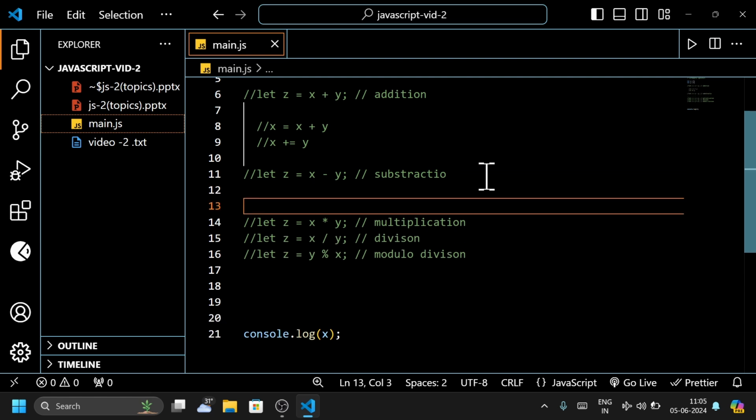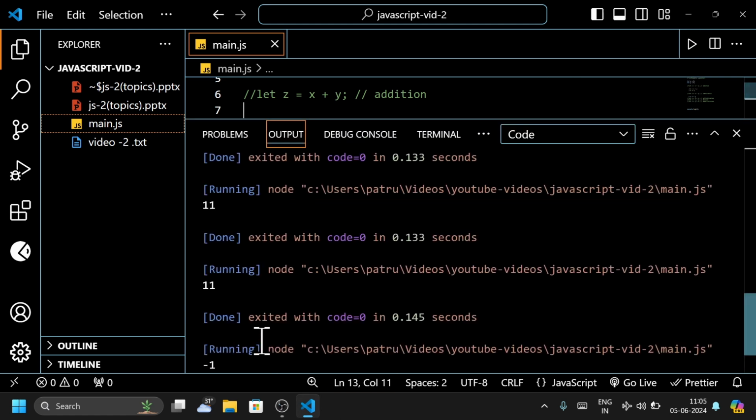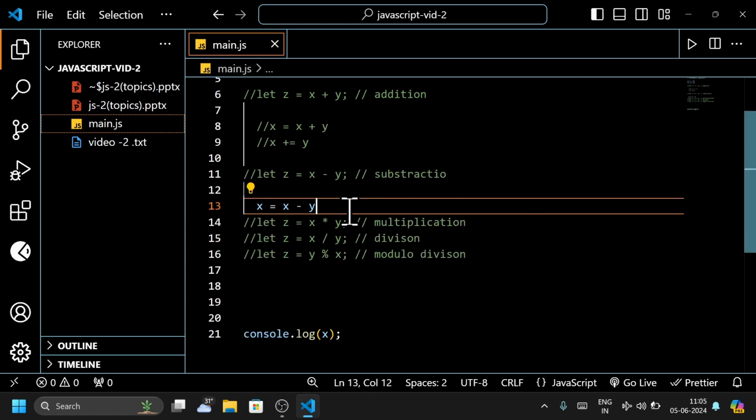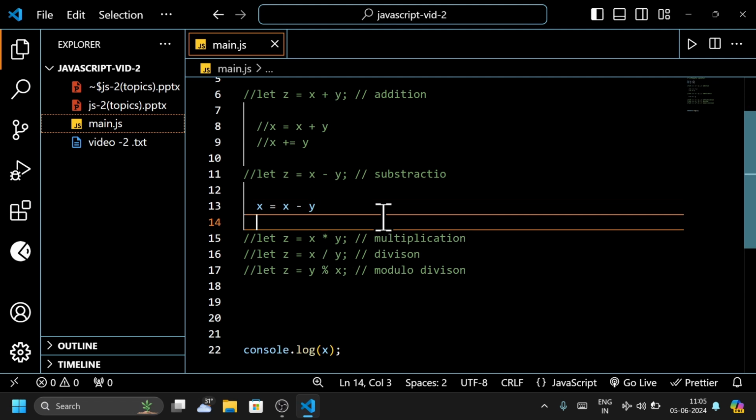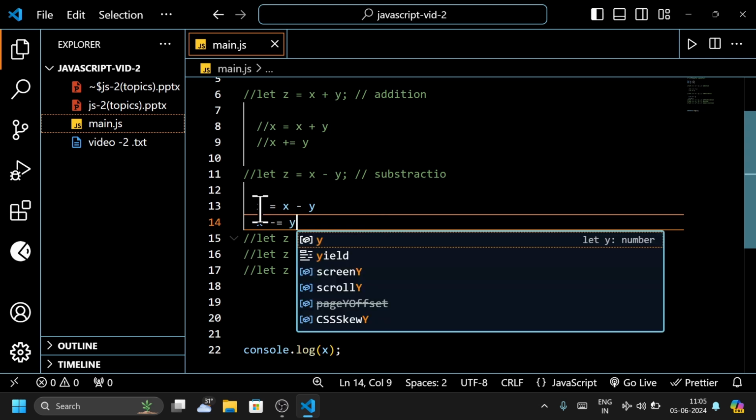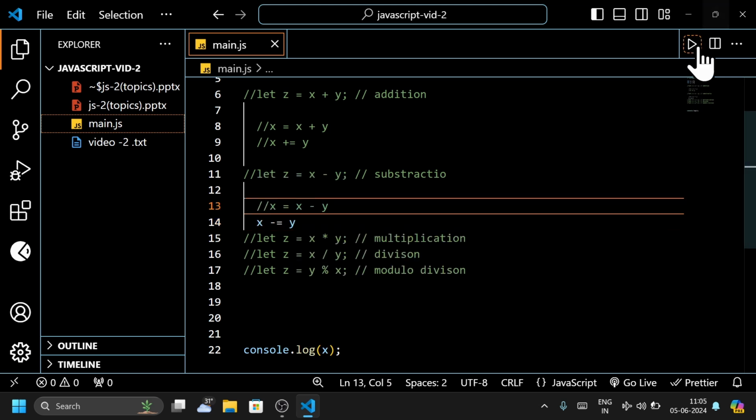Now we'll go to subtraction. Subtraction, as we see, x is equal to x minus y. We can see it is -1. We have done it previously, but we are doing it again. Now x minus equal to y, we can see it's the same as the above one.